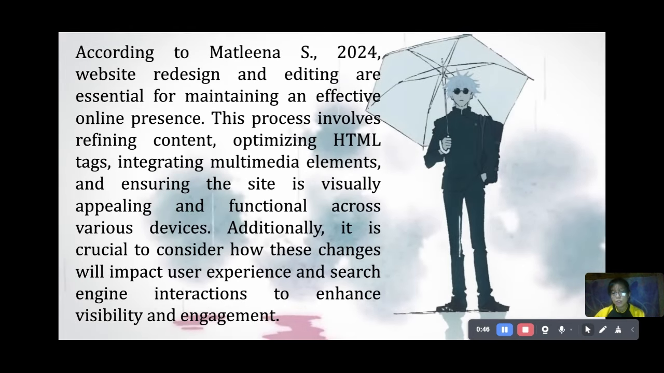Next, according to Matlana S 2024, website redesign and editing are essential for maintaining an effective online presence. This process involves refining content, optimizing HTML tags, integrating multimedia elements, and ensuring the site is visually appealing and functional across various devices. Additionally, it is crucial to consider how this change will impact user experience and search engine interaction to enhance visibility and engagement.